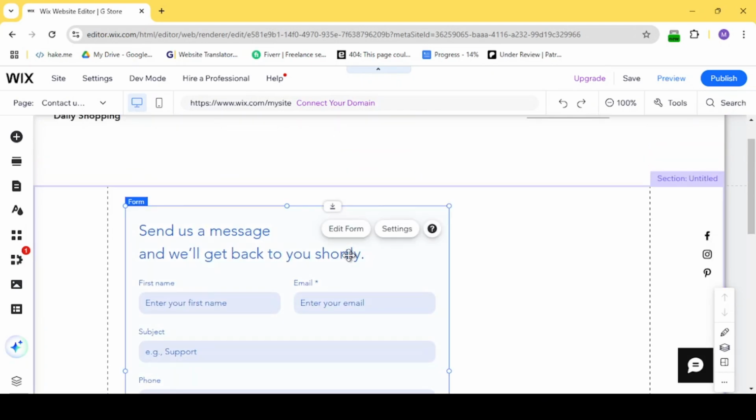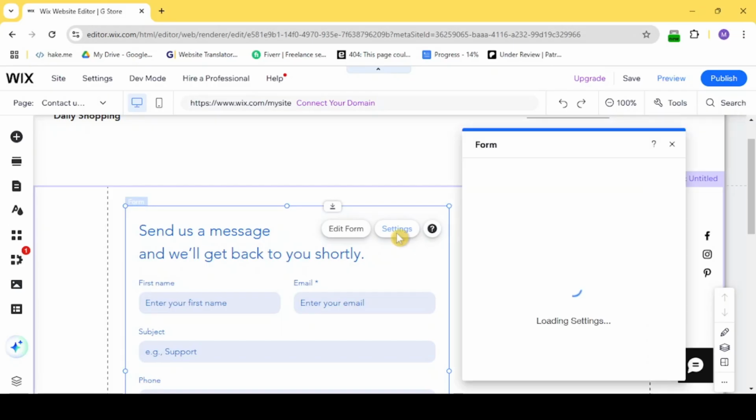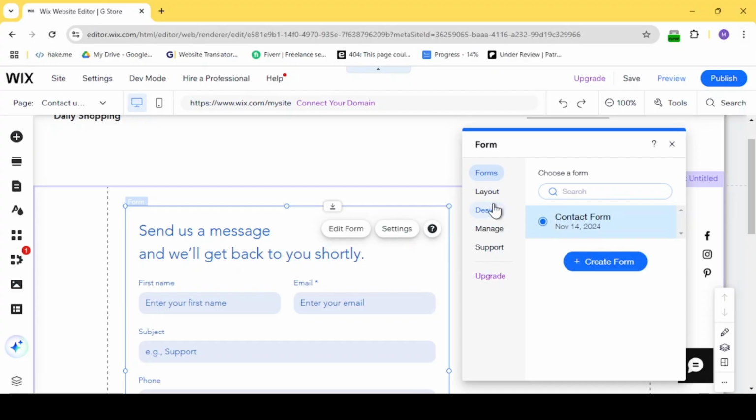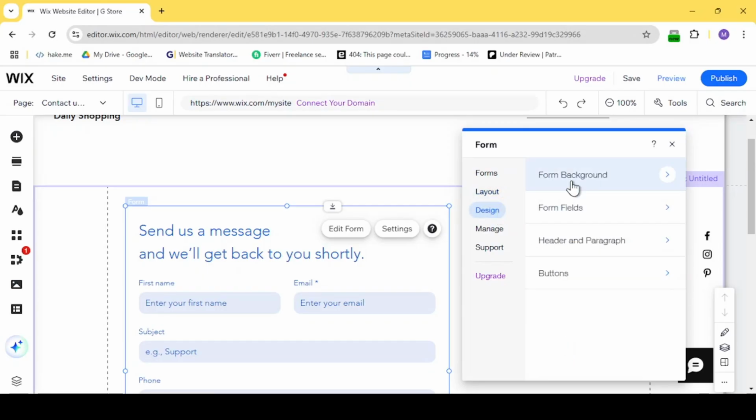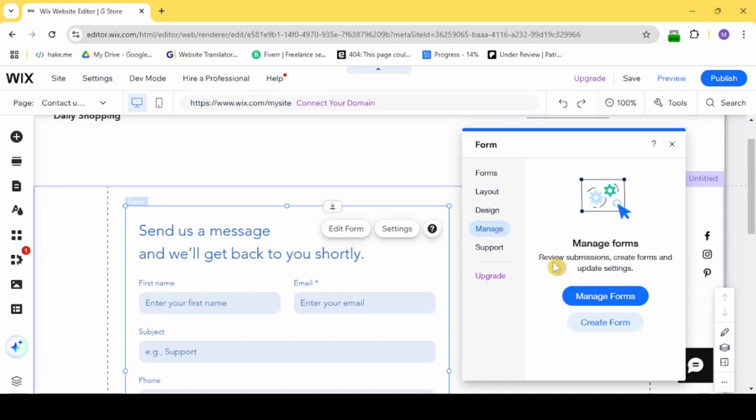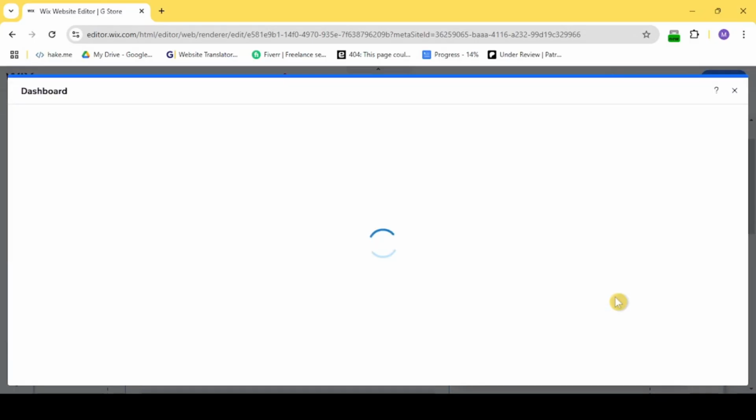Now what we're going to do is get email notifications for form fill ups. To do that, we're going to go to settings right over here. Now you can customize your form even more by going to settings. This form is the contact form, and then we can go to layouts, and in layouts you can change the form padding like side padding, top and bottom padding, spacing between rows, and spacing between columns. So you can edit everything from these options. After that, you will have design where you can change form background, form fields, headers, paragraphs, and buttons. And if I go to manage over here, then I will be able to manage the form notifications.